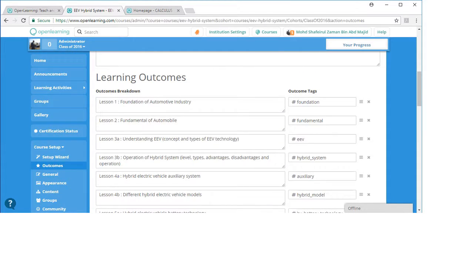Okay, for each individual lesson, you have to create your own tag. In this example, lesson 1, Foundation of Automotive Industry, the tag is Foundation. Remember, the tag should be unique, meaning that it should be different from each other. So all of the tagging here represents the modules that you have in the course. I'll show you the example.